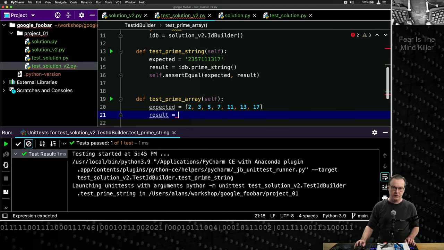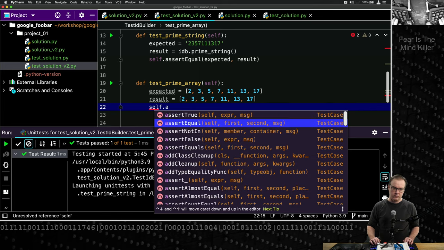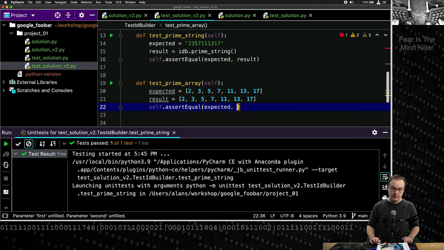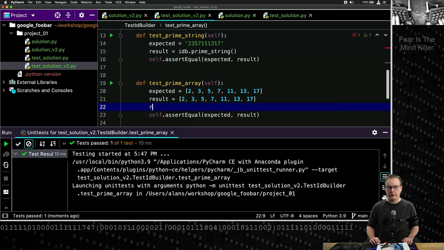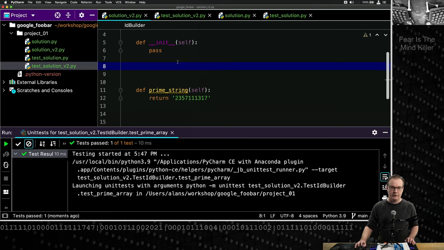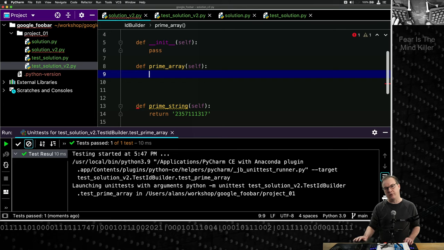So same thing, result. Self.assertEqual, expected, result. That'll pass, we hope. There we go. And then we're going to do this: result equals IDB prime array, which is basically the same thing as a string. It just doesn't have the join on it, but that's okay. It's always interesting for me to figure out how to make the jump to get into the actual code. And I think this might be it to start with. So now we can actually apply the logic in here.